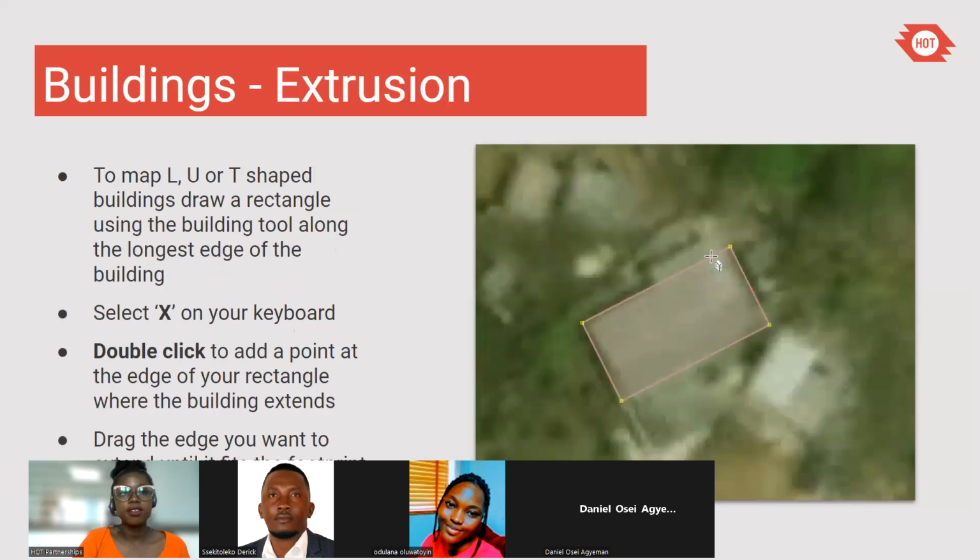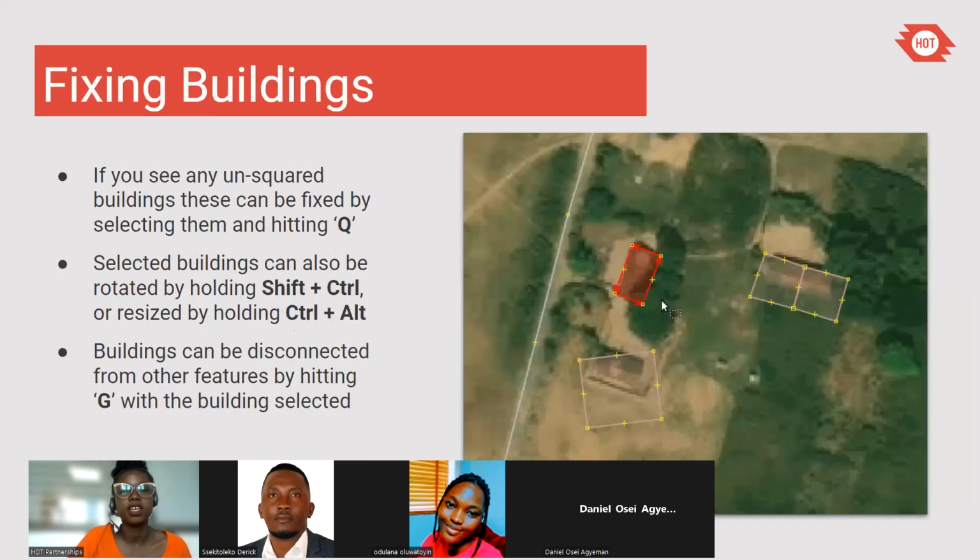Another thing I'm going to illustrate is how to use the Extrude tool. We learned it last week, but I'll do it again. The Extrude tool helps us to map buildings that have extensions, and it makes the mapping really quite faster, because you don't have to overlap buildings, press Shift J and then delete. So it's really faster. Another thing we're going to talk about is how to fix buildings, how to adjust buildings and make them look much better.